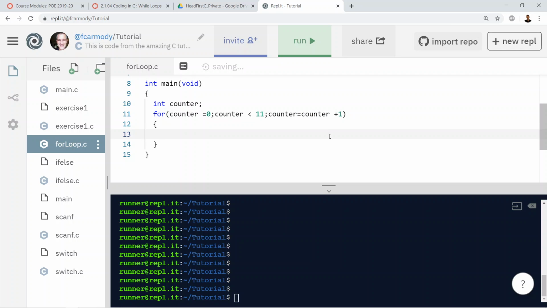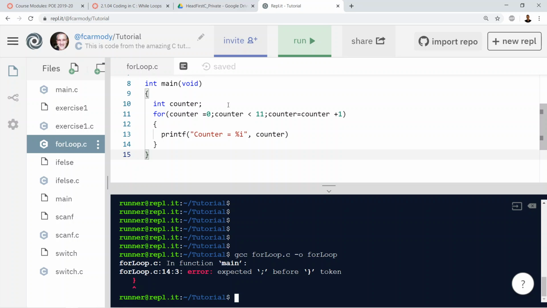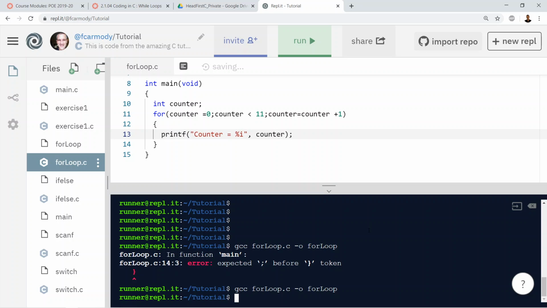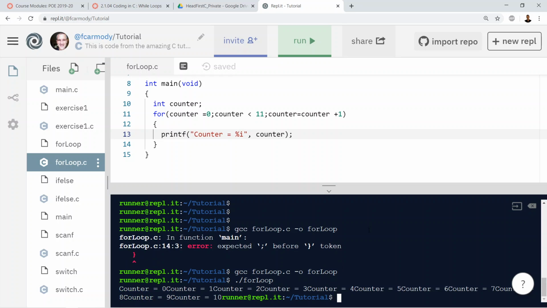Okay, and there we have our loop. So then we're going to go ahead and printf. In printf, we're just going to put counter equals %i, and then we're going to replace that %i with the counter variable in each run. So we're going to go ahead and gcc loop.c and then output for loop, and enter. Whoops, and I forgot my semicolon. Okay, and then we're going to run our for loop. So ./forloop and enter.